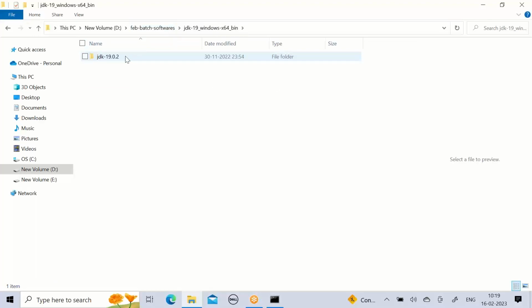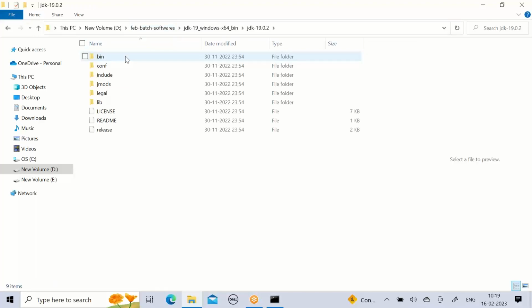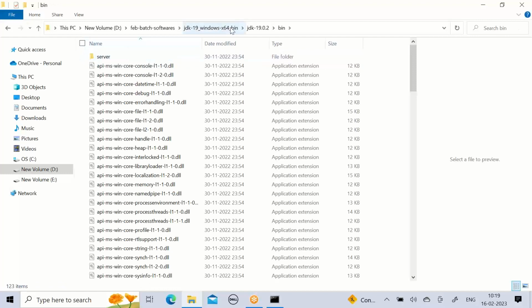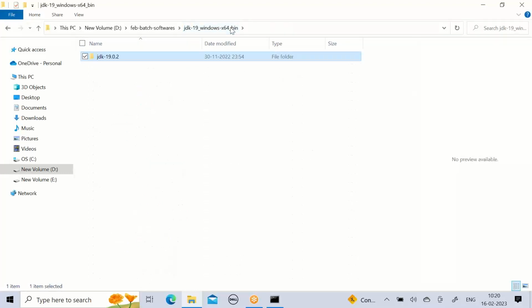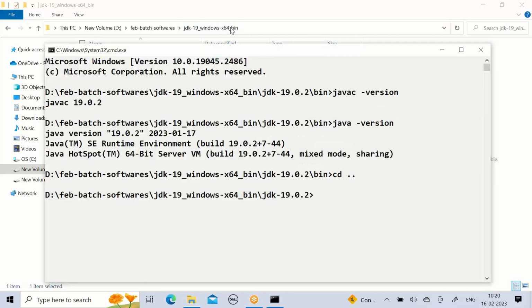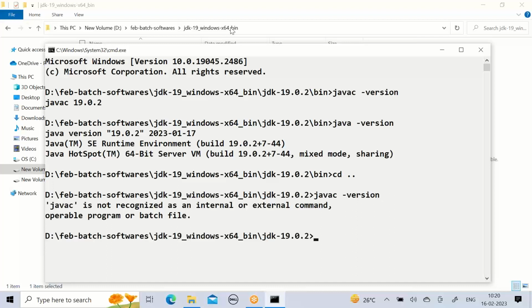JDK is the parent. Bin is the child. Now we are inside JDK 19.0.2. Here you cannot trigger the Java C command. You will get an error. Try triggering.